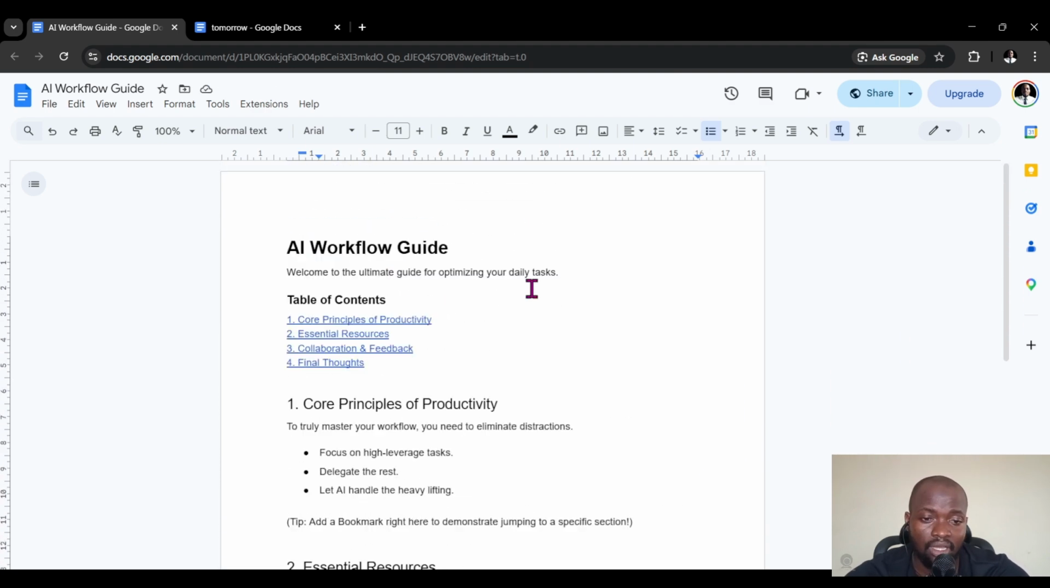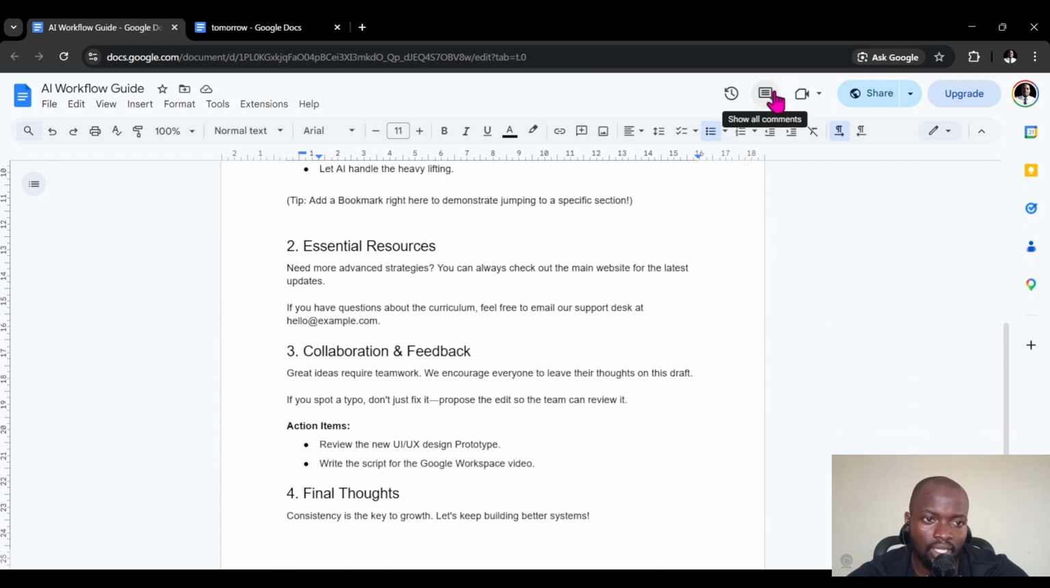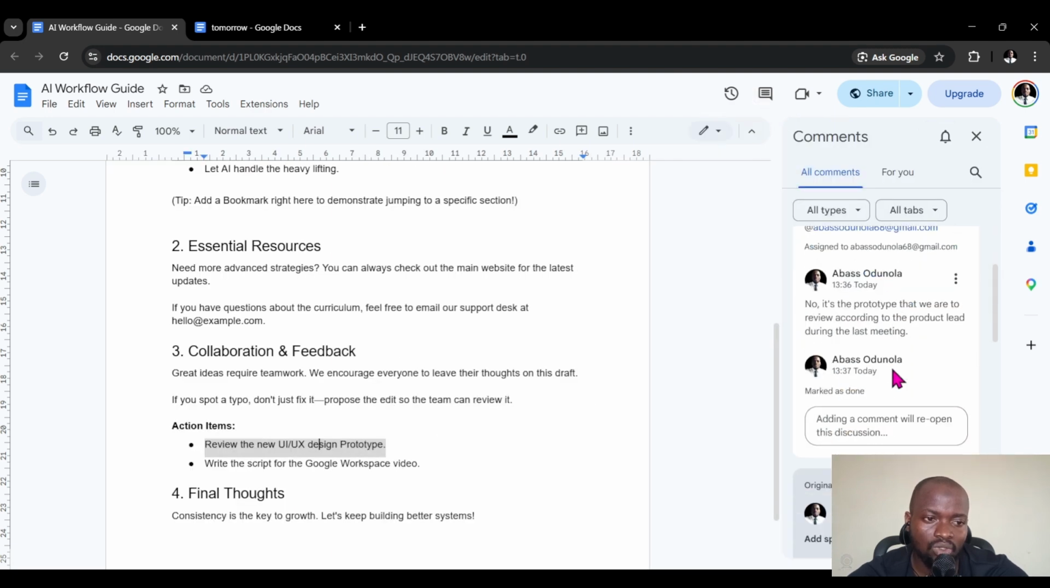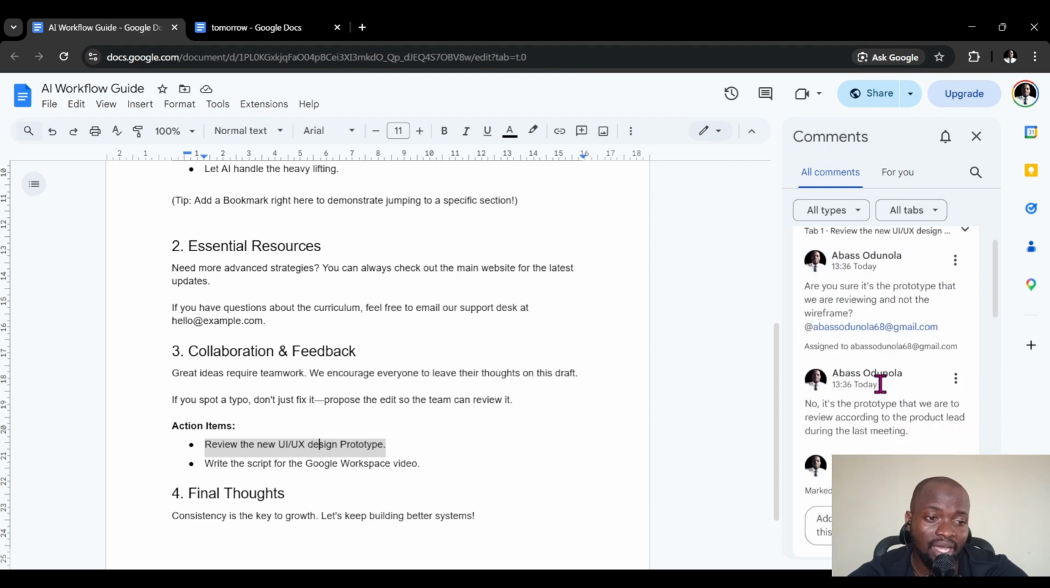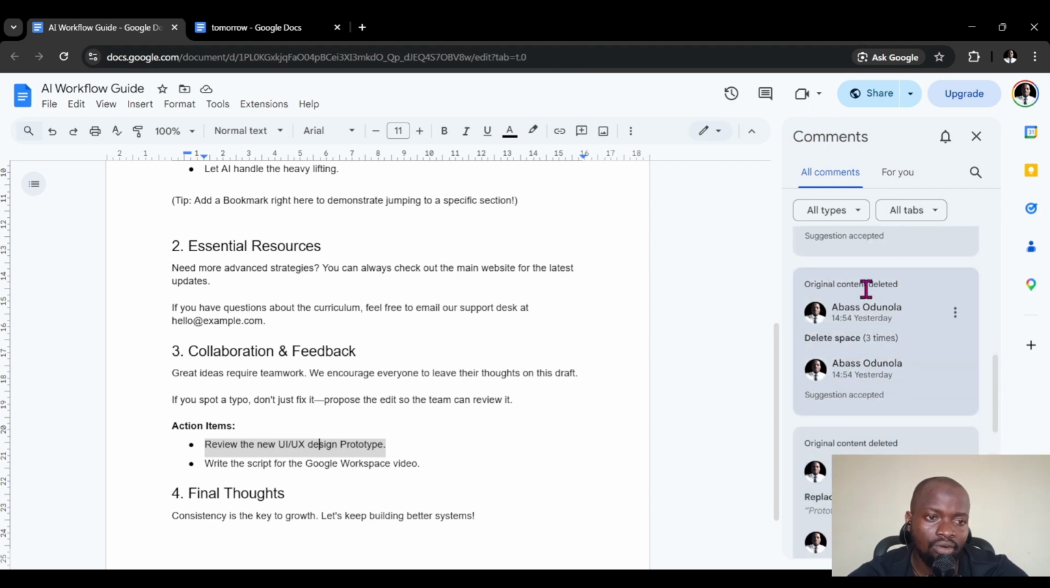So let's say you want to show the comment. Now it is hidden, right? But if you want to show it again, you want where the comment is, just come here at the top. You see it says show all comments. Just click on it and the comments load up, right? So all the comments that you've had in the past, everything will be shown for you, right?